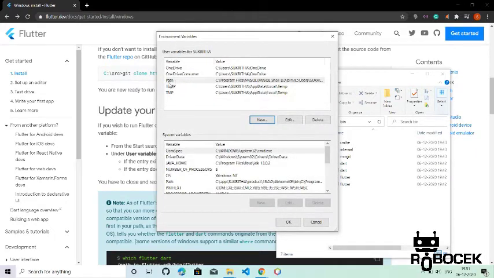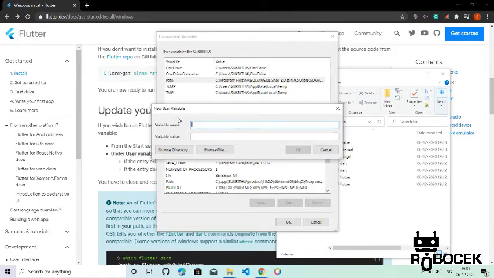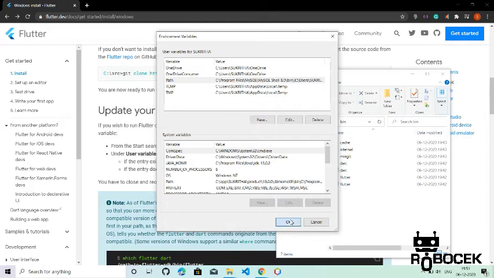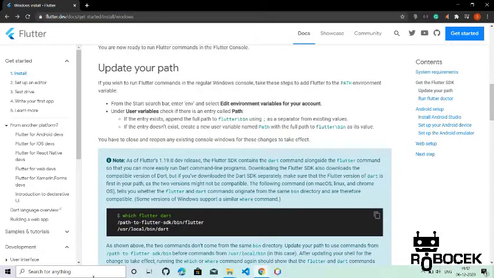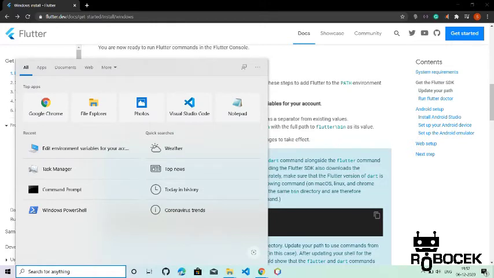If you don't have the path variable over here, click on new and add the variable name as path and add the variable value as the location that we have copied and then click on OK. Now we have set the path. Now we have updated the path.